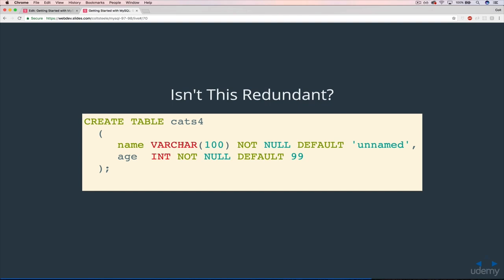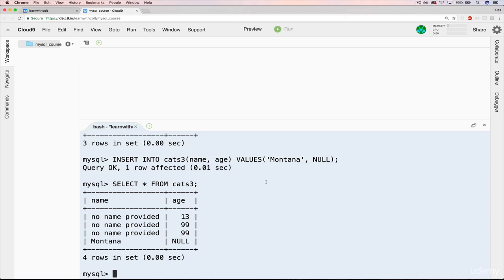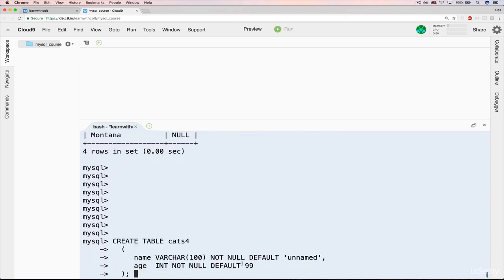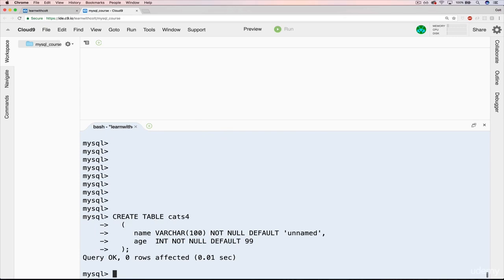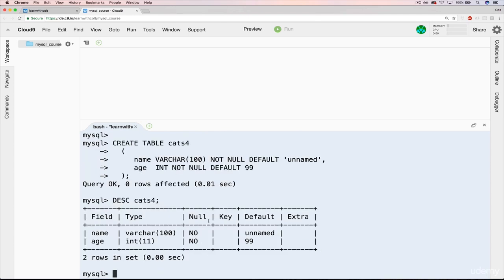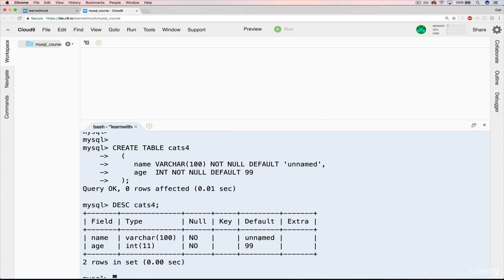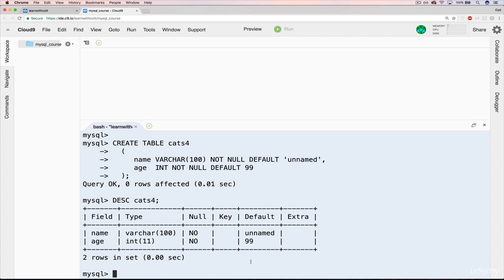Name, varchar, not null, and a default. And I won't make you sit through me typing that whole thing, so I'll just copy it. But to walk through it again, same thing here. Same with the default, we just added not null and not null. So let's go ahead, paste this in. This is cats4. This time, if I do describe cats4, we now have null is no on both, and we have a default on both.